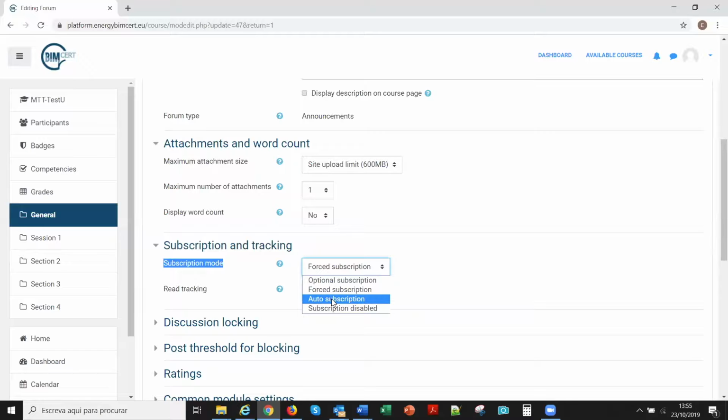So the auto means that they will start receiving emails. The optional, they won't receive emails unless they subscribe. I think the optional is not easy to use because the majority of students will not subscribe to a forum if they are not informed that they should do that to receive the emails. And finally, you have the disabled subscription, no emails sent by the forum.